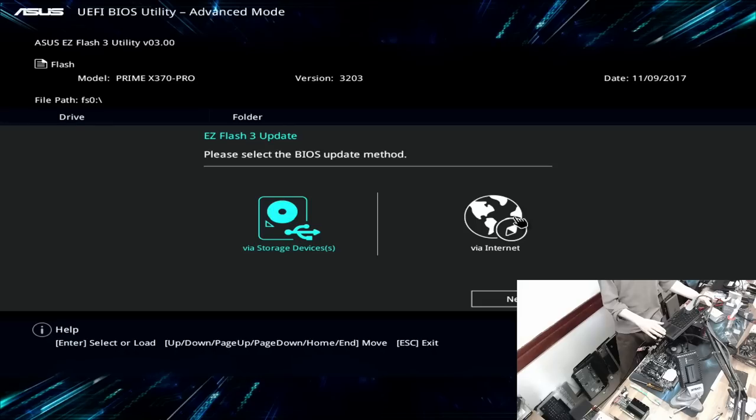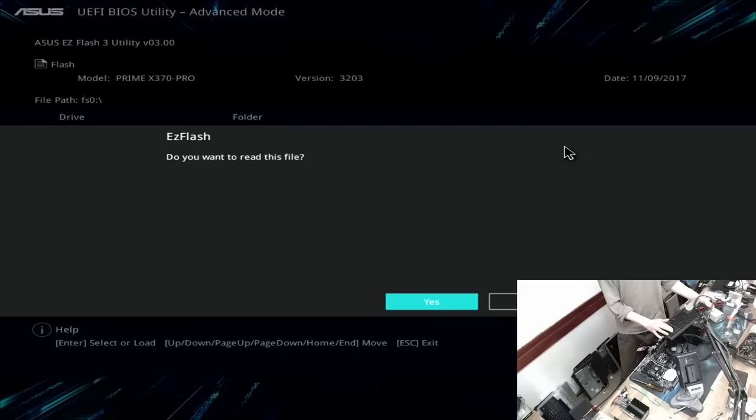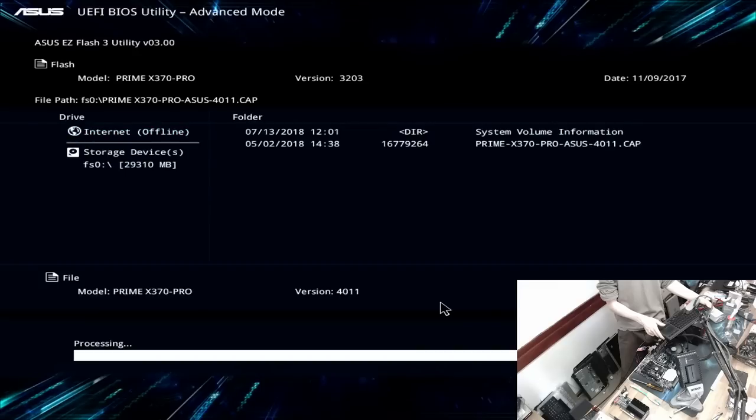We'll do it via storage devices because we've already got that now. However, if I'd spotted that before, I'd have gone for that. Right, let's do this now. There it is. 4011.cap. Do you want to read this file? Yes, please. All right, BIOS information, Prime X370-Pro, version 4070. Cool. Do it. Processing. All right, off it goes. Let's leave that to run.